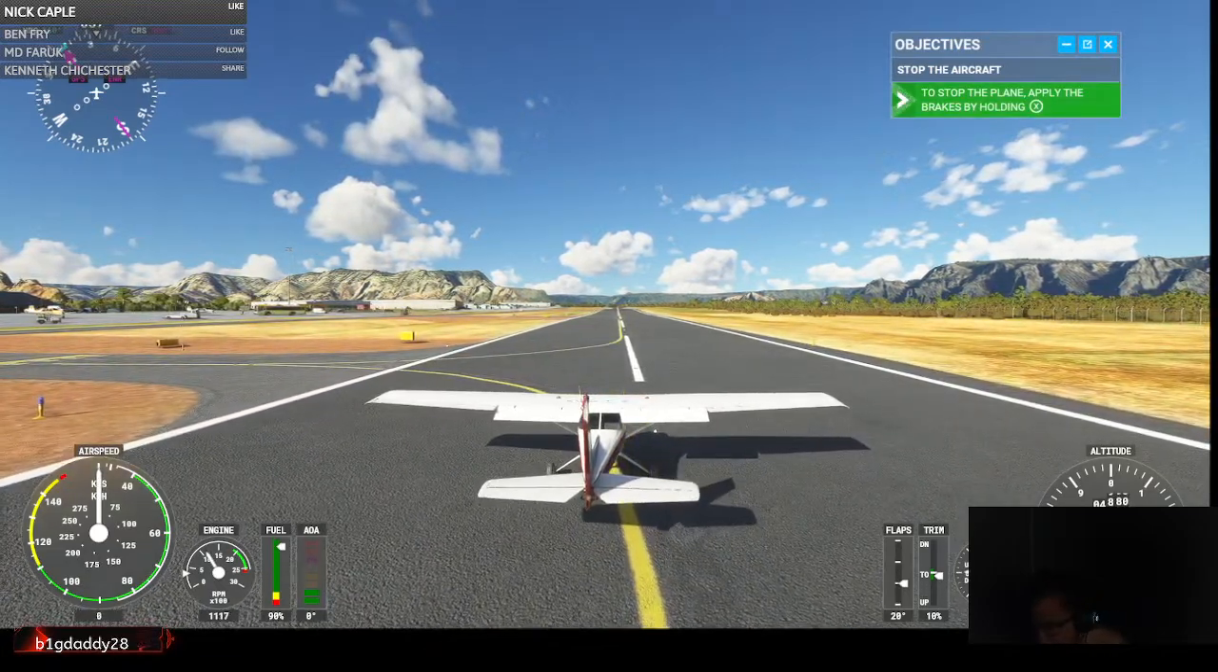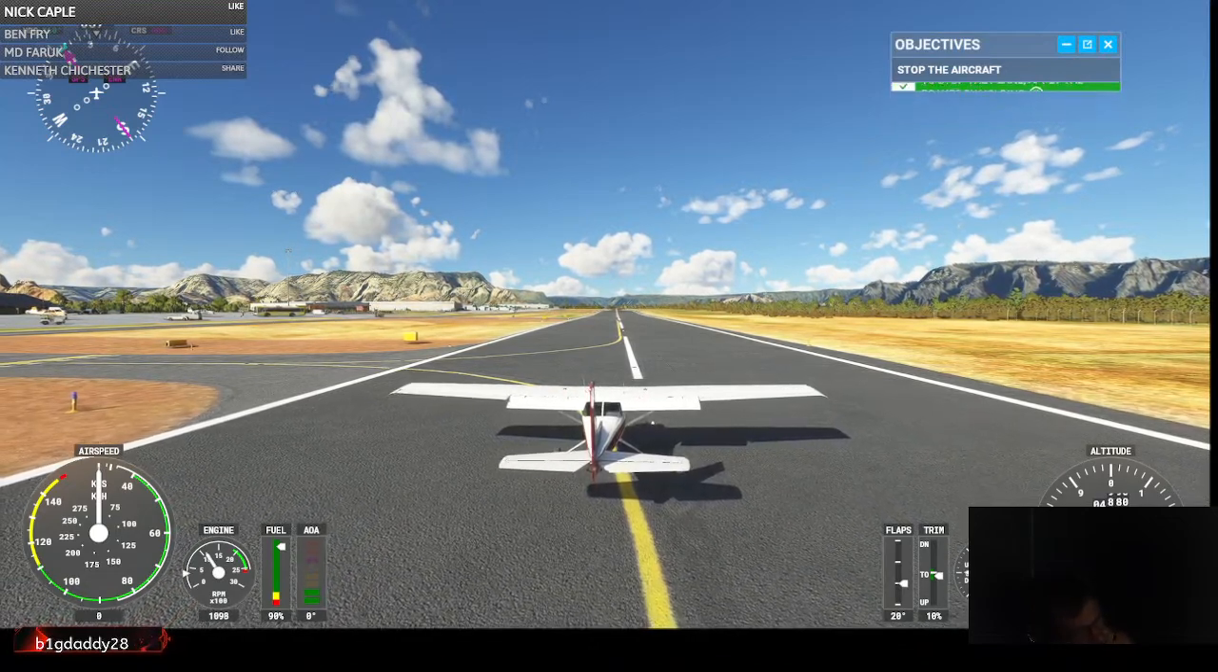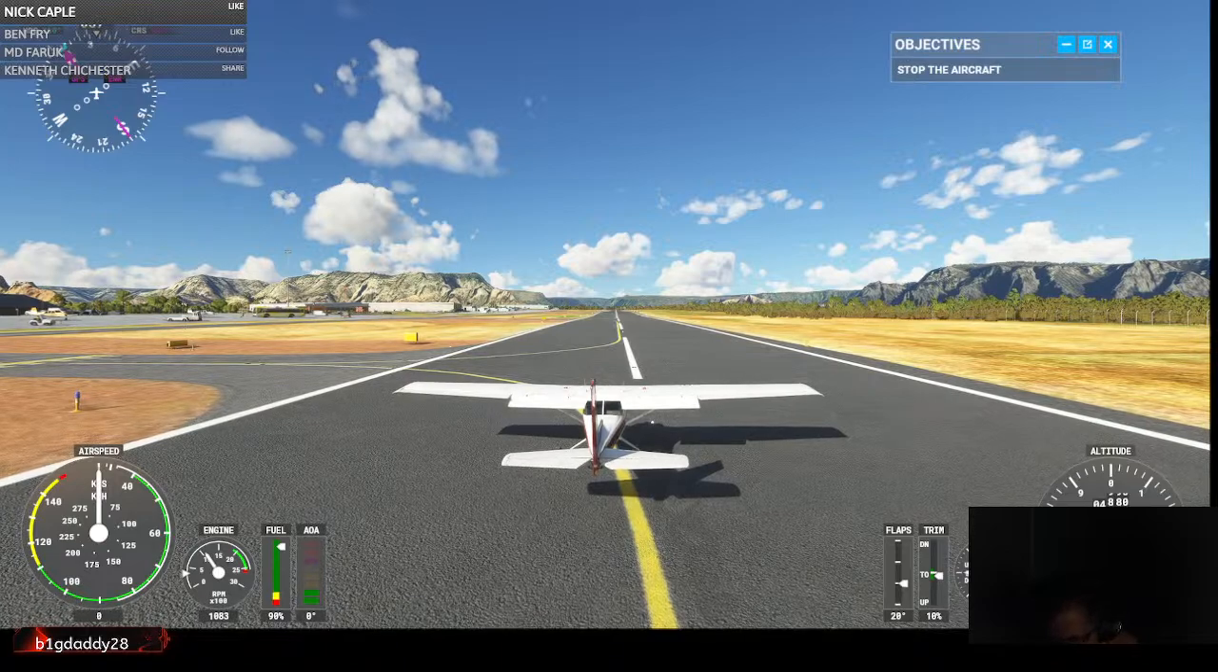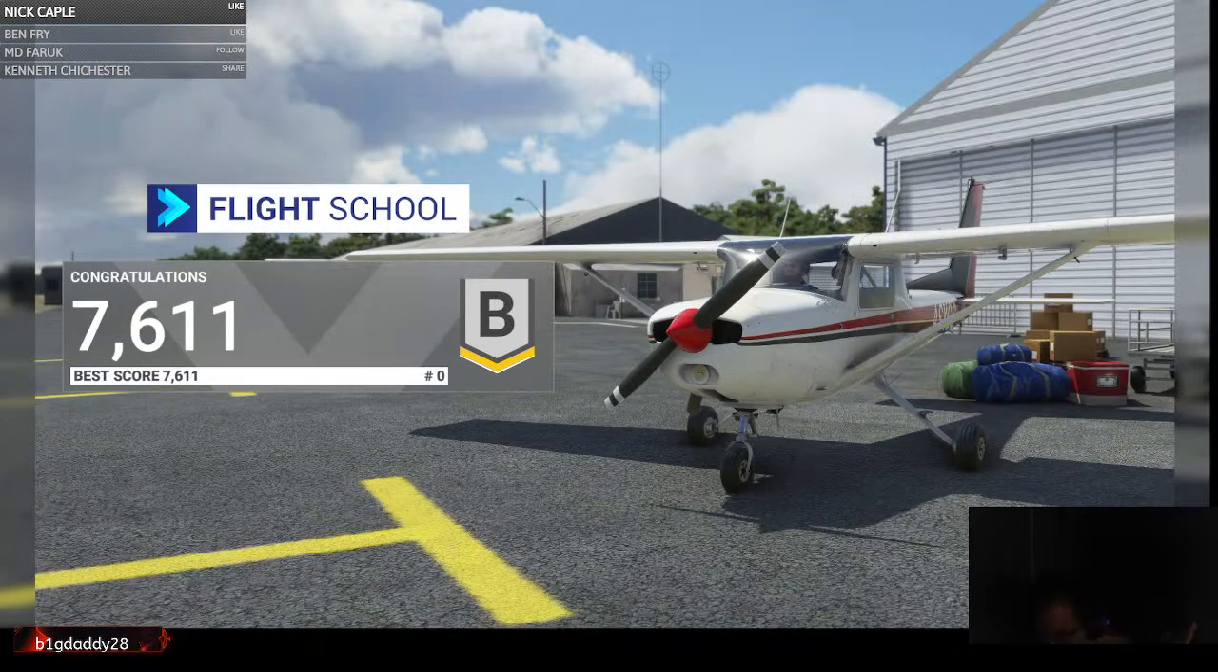I don't think that was too bad. Not perfect, but it'll work. What do you want to bet? Keep in mind that approaching the runway at the right speed is key to a good landing. Fuck, what'd I tell you?